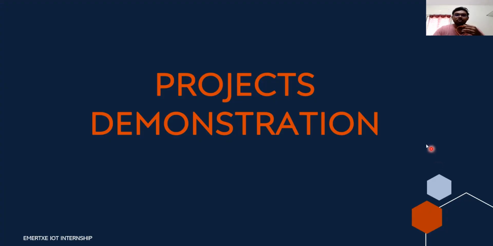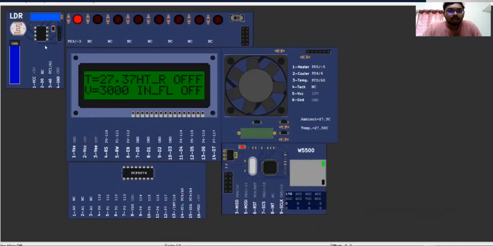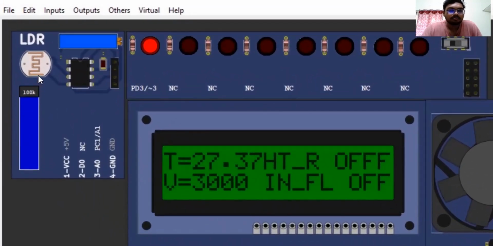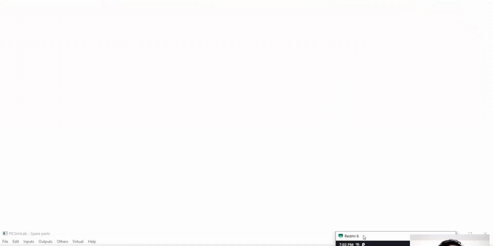So now I'm going to show the project demonstration. Now we will see the LDR sensor. If it is night time, darkness will be more, so the LED will be glowing. If it is morning time, the brightness will be high, and the LEDs will be switched off. You can see now the LED is switched off. This is how the LDR sensor is going to work.